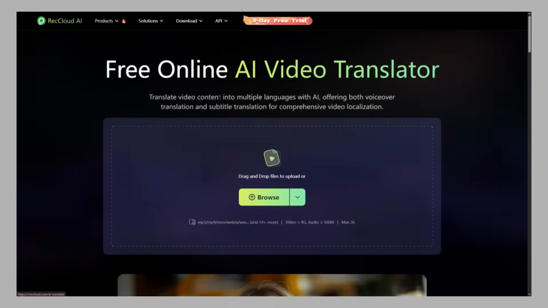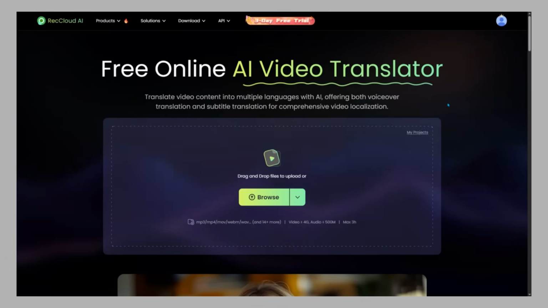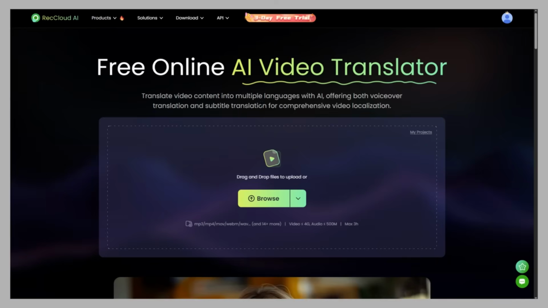AI Video Translator. Now let's first talk about the feature that truly makes RecCloud special, the AI Video Translator. This isn't just a subtitle maker, it's a full AI-powered localization engine that helps your content speak any language across the globe. Here's how it works. This is the RecCloud AI Video Translator interface. Here you can translate your videos into multiple languages completely online.